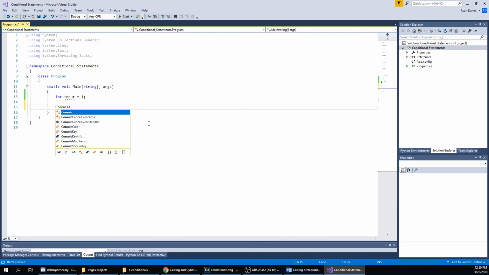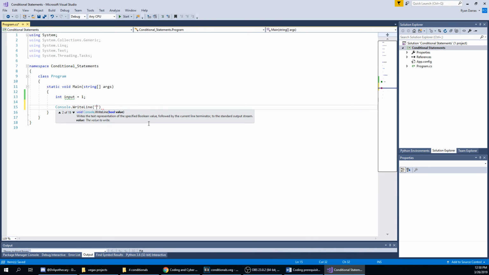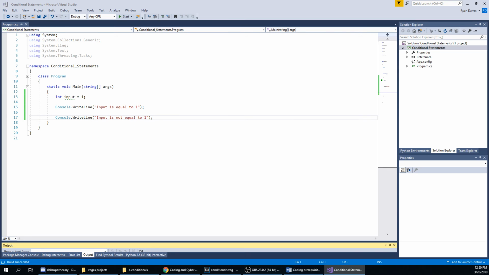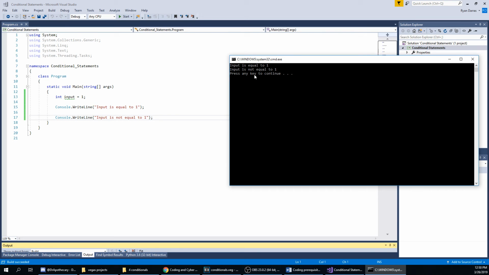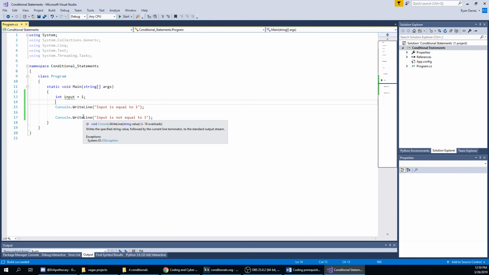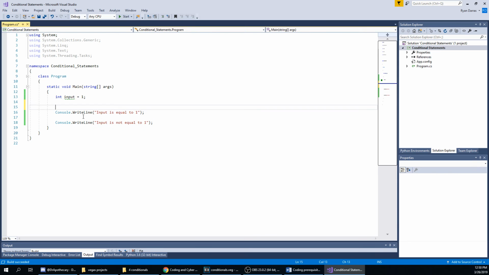So let's say I have something like this, where I'm going to say input is equal to 1. And then I have Console.WriteLine, input is not equal to 1. So when I run this code, it's going to do exactly what you expect. It's going to say input is equal to 1, input is not equal to 1. This is not okay. It has to be one or the other. Using a conditional statement is how we kind of break this up.